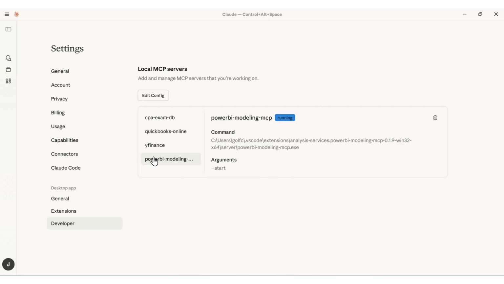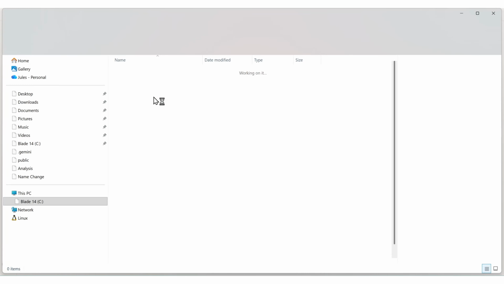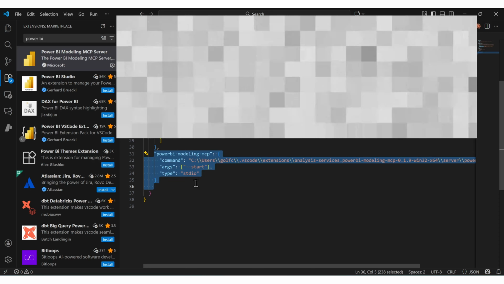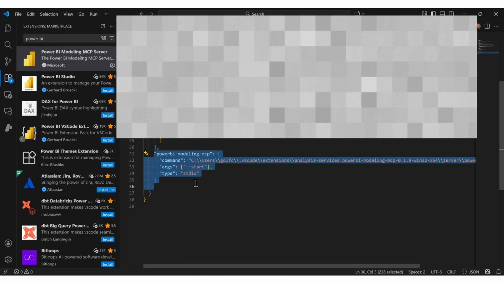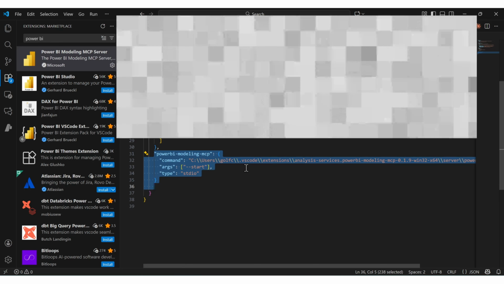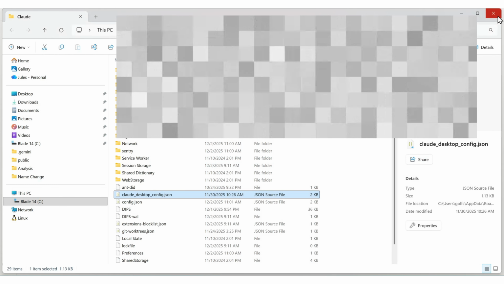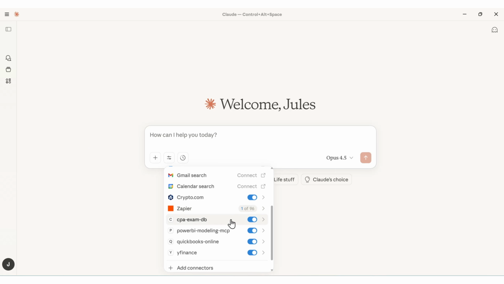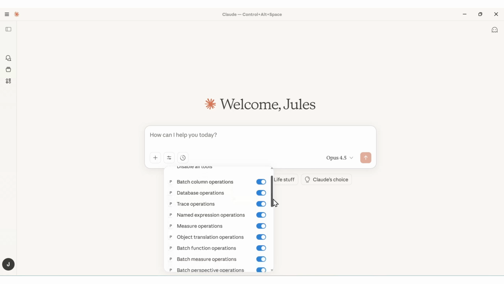Let's dive in. So first, quick context. MCP stands for Model Context Protocol. It's a way for AI assistants like Claude to connect directly to external tools and services. The Power BI Modeling MCP Server specifically lets Claude interact with your Power BI data models, create tables, add measures, build relationships, and more. Think of it as giving Claude hands-on access to your Power BI workspace.